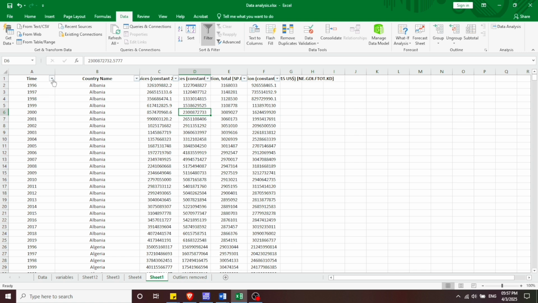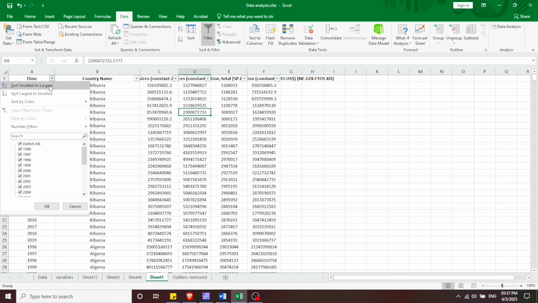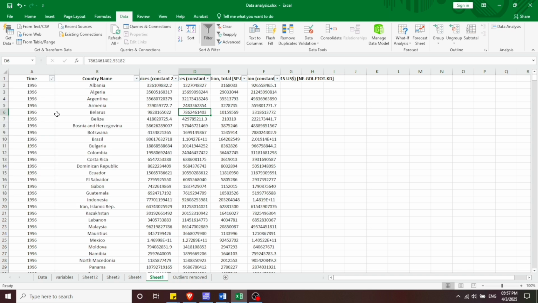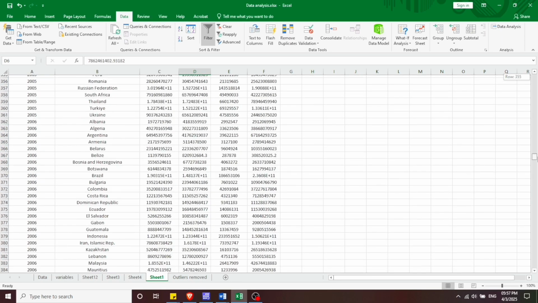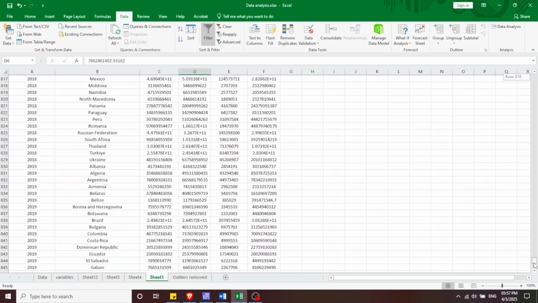Select the time variable drop-down menu and opt for the smallest to largest option. Voila! You reverted the data back to its previous format once more.